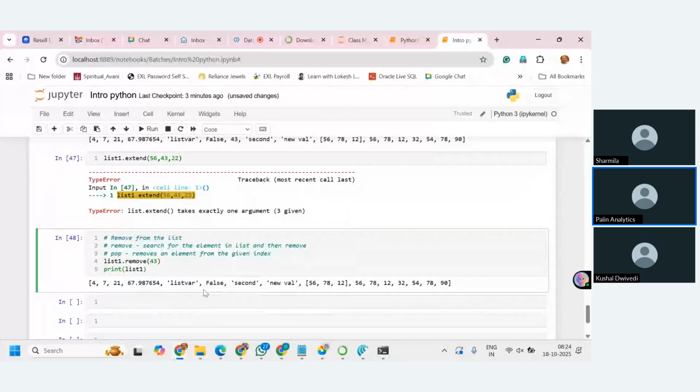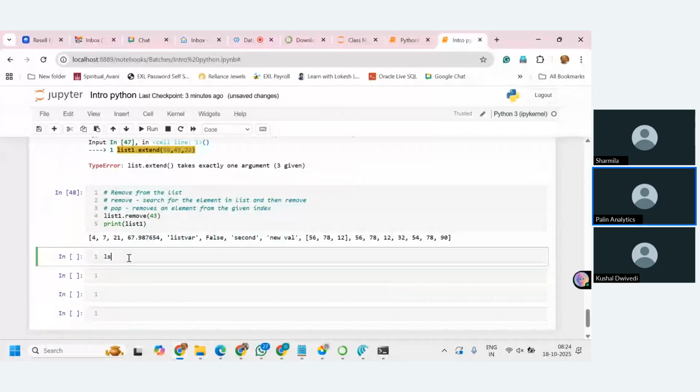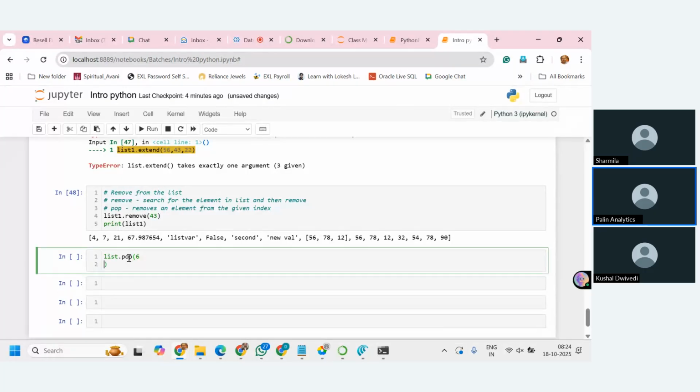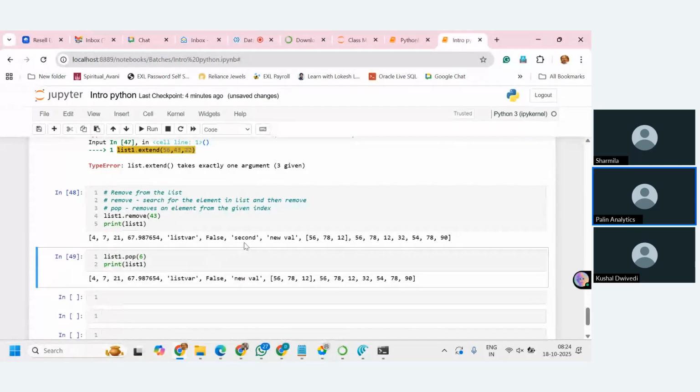In the same way, there is the pop function. There is this dot pop, and I want to remove something from index 0, 1, 2, 3, 4, 5, 6. From the sixth index, I want to remove. So I'll print this list one, and you can see here this value is removed.